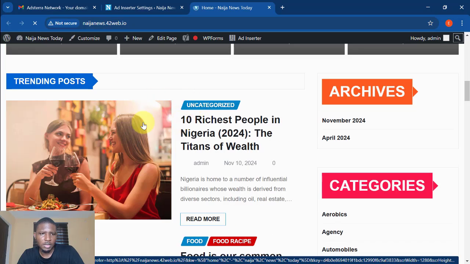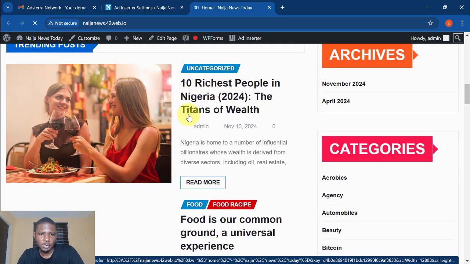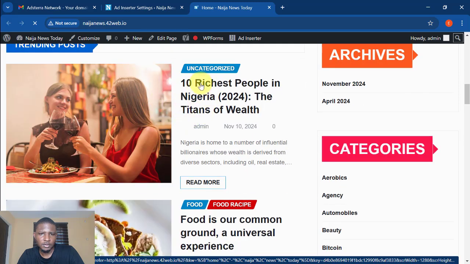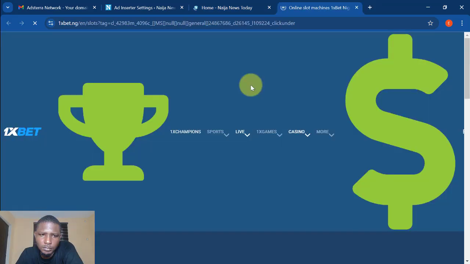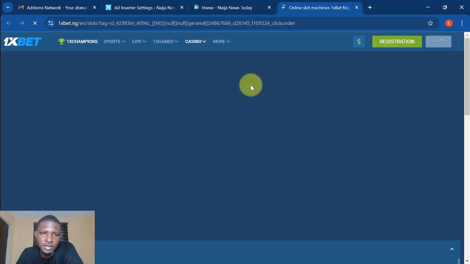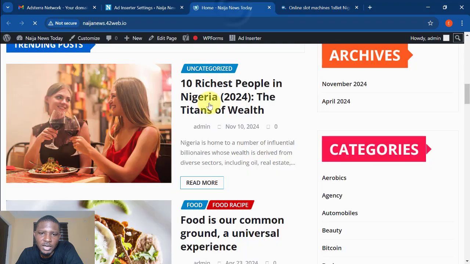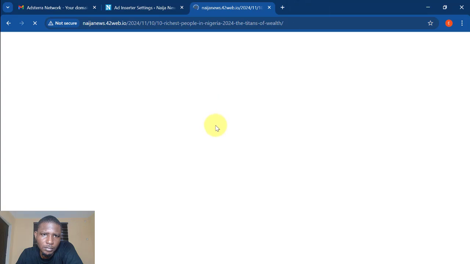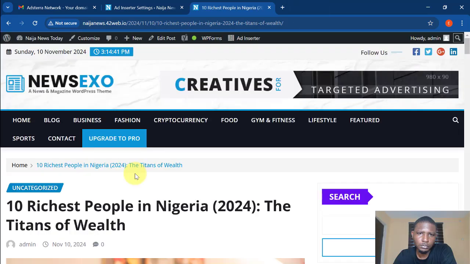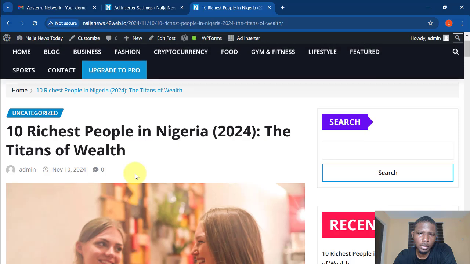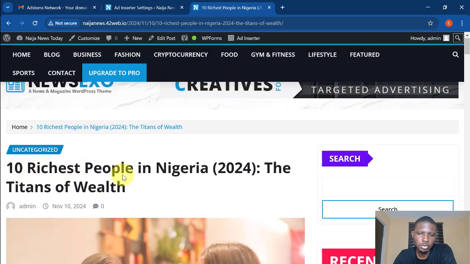So you can click on any post. Let's use this post that we just wrote. Click on this post, so I will show you that. It has taken us off the page because of the pop under ads that we already have there. You see that it's taking us to 1xbet. So let me go back and click on it again. So this is our post here, the 10 richest people in Nigeria 2024.